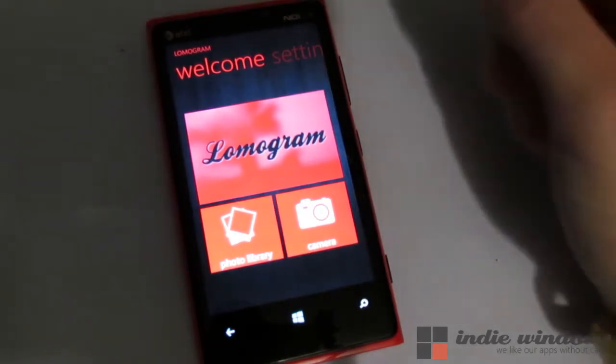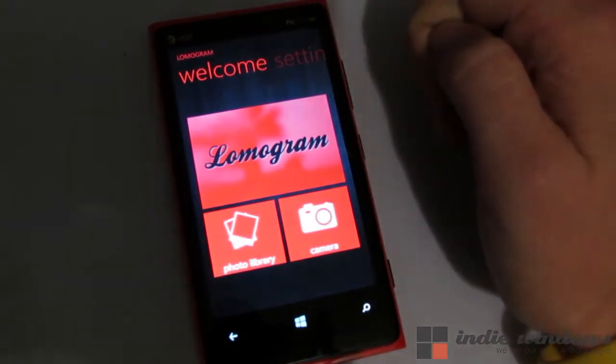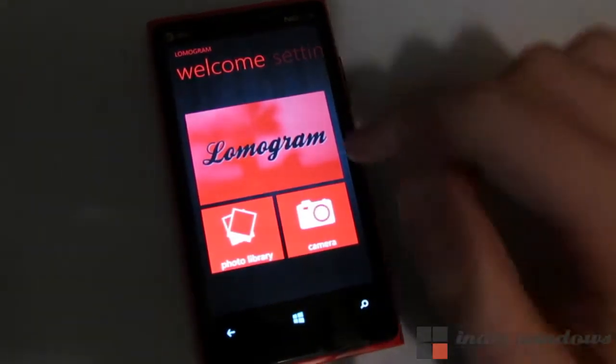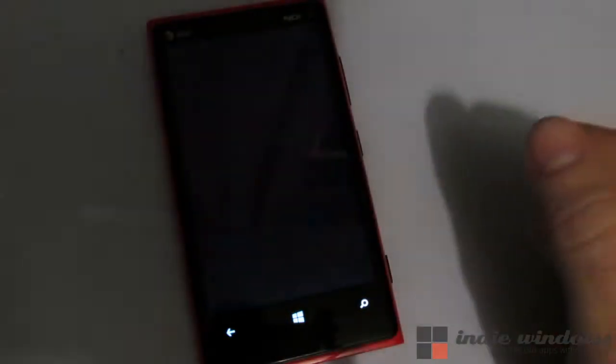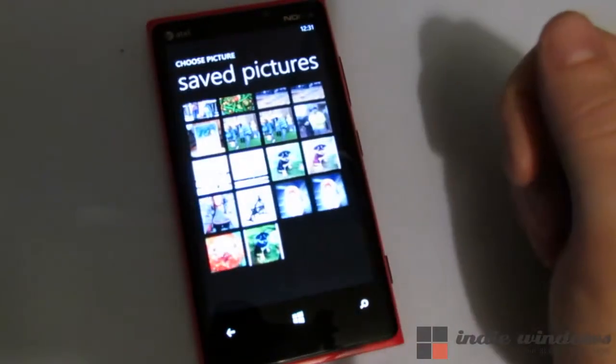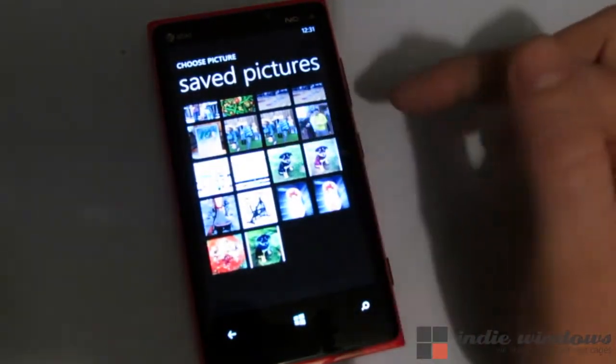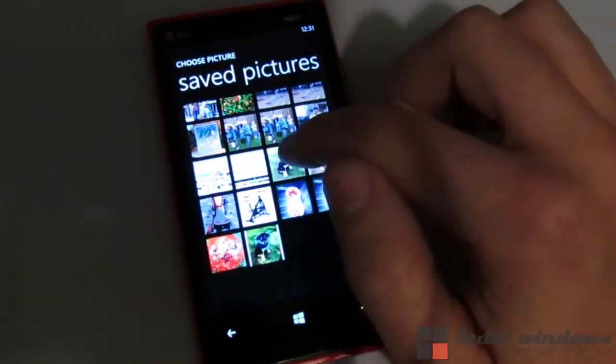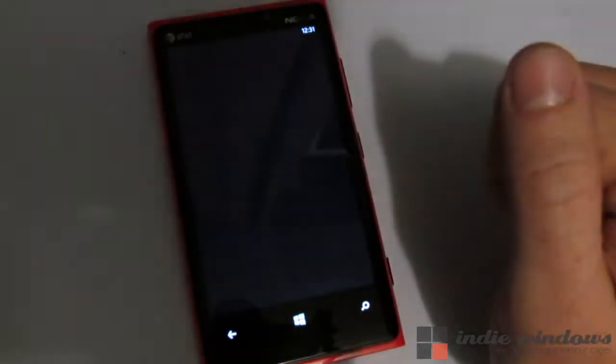Okay, moving on. We'll go back to the welcome screen here, and for demo purposes, I'm just going to choose a photo from my library. I've been working with this photo a little bit, so I'll go ahead and do this one of my dog Jasmine.